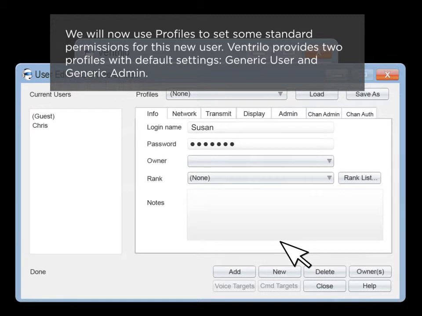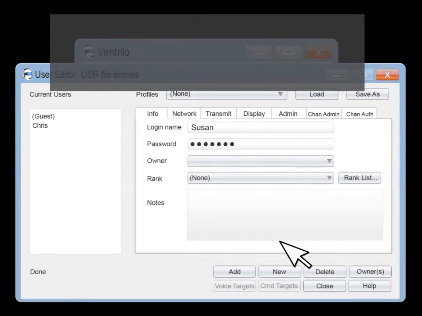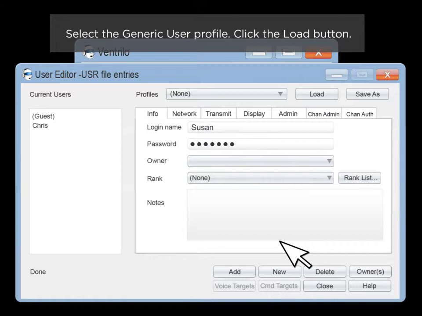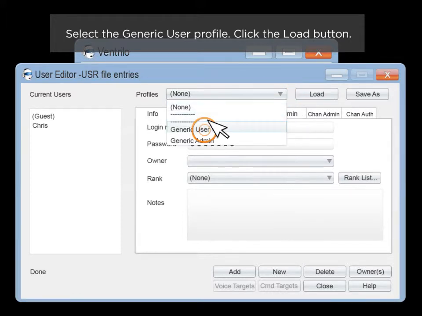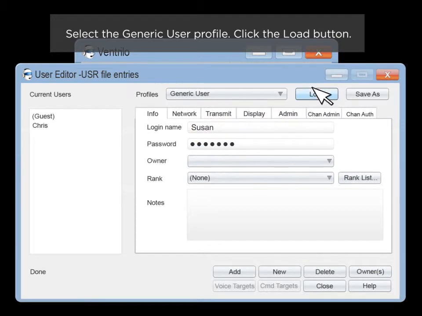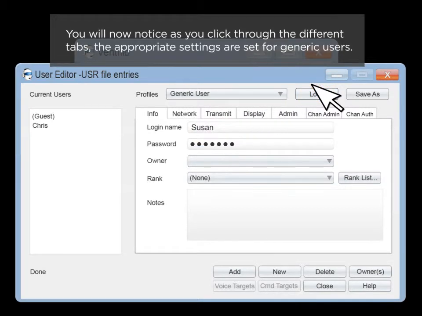We will now use profiles to set some standard permissions for this new user. Ventrilo provides two profiles with default settings: Generic User and Generic Admin. Select the Generic User profile. Click the Load button. You will now notice as you click through the different tabs, the appropriate settings are set for generic users.